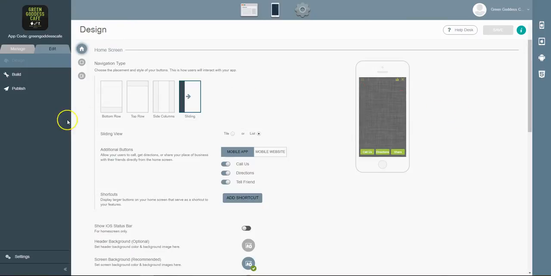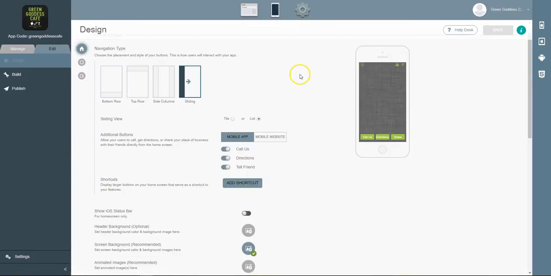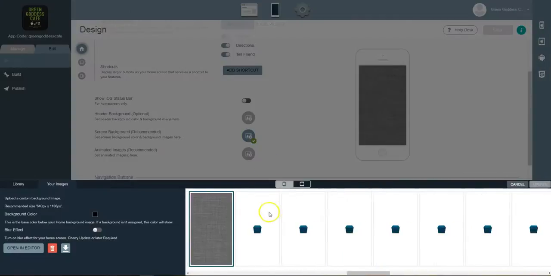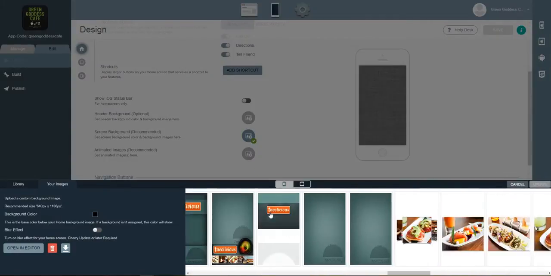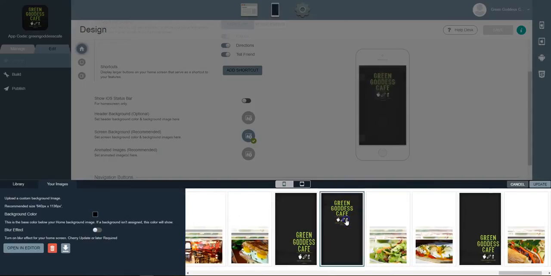So to do this, you're going to want to go to the Edit section of your mobile app, click Design, and scroll down a bit, and this is the area that you're going to want to focus on. So right now, I'm going to upload a much nicer home screen background. These are some that I've already pre-created, so I'm going to go with this one right here.